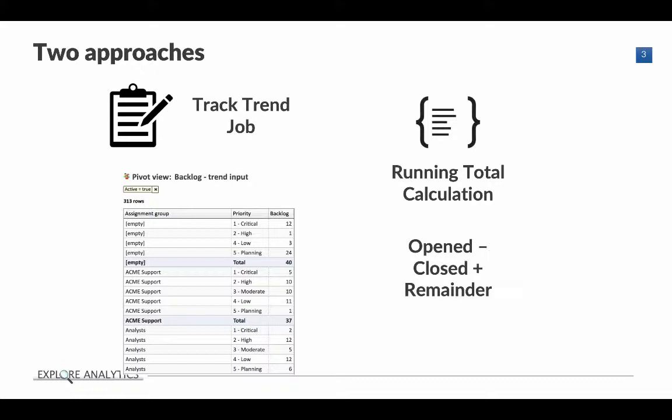And that's why we'll show you both approaches. They're both fairly straightforward and quick, so we'll have time to teach you how to do both. So let's get to it. Let's go to Explore Analytics.